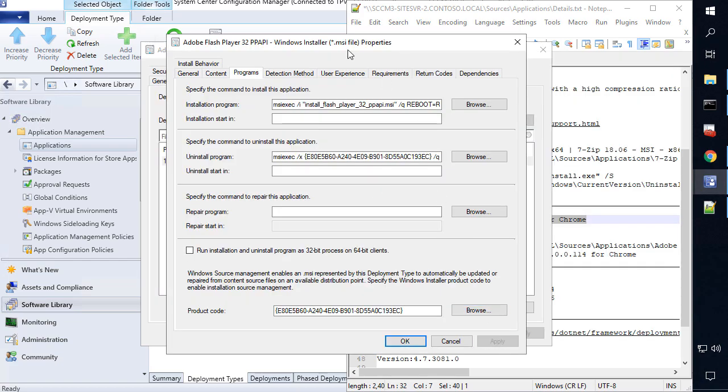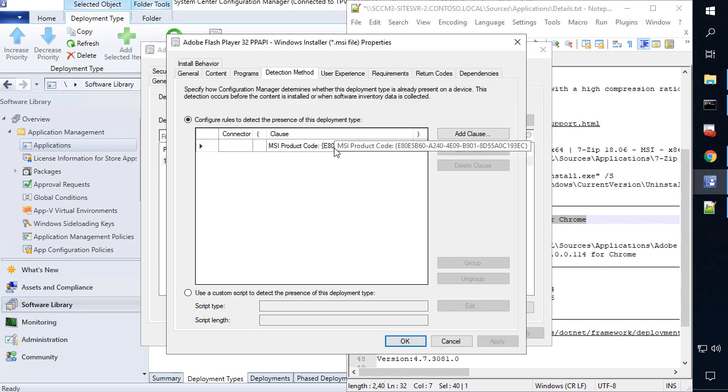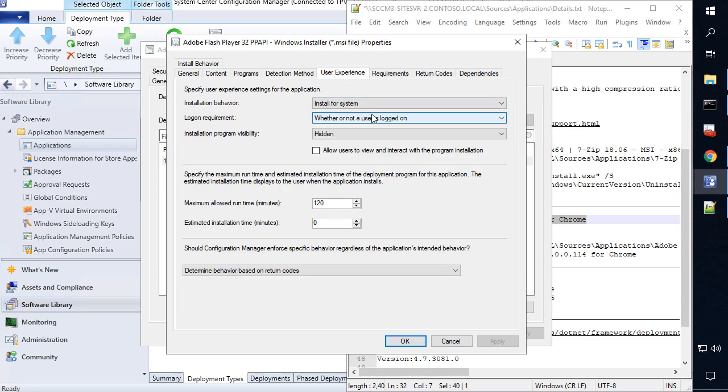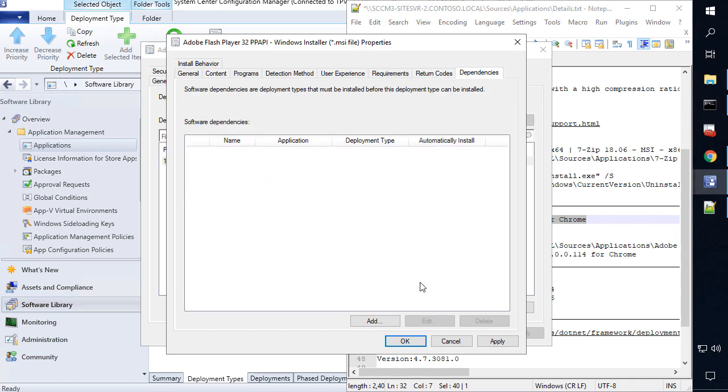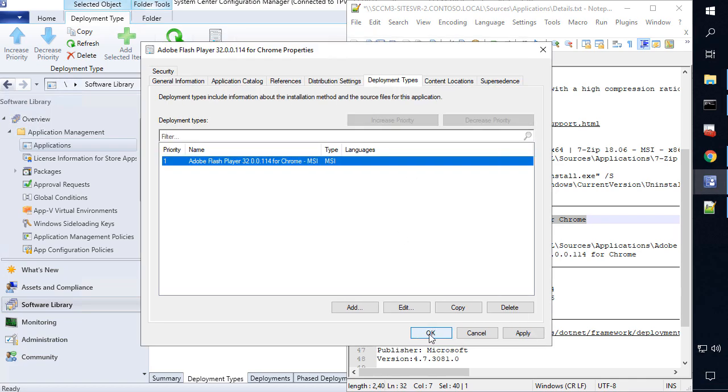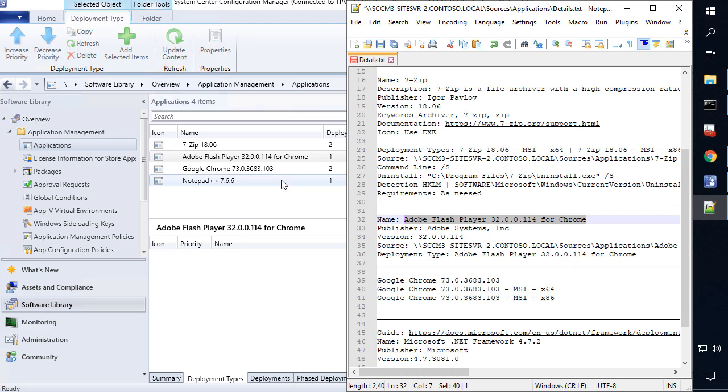Grab that code. Detection, we'll just leave it for the installer product code. That should be okay for this. Whether or not a user's logged in, this all looks good. Let's also do 15 minutes here. Expected install, we'll do 3 minutes for that. Requirements, that all should be good. And we are all set here, and then I'll do okay on that.